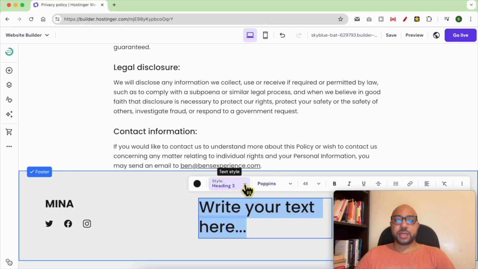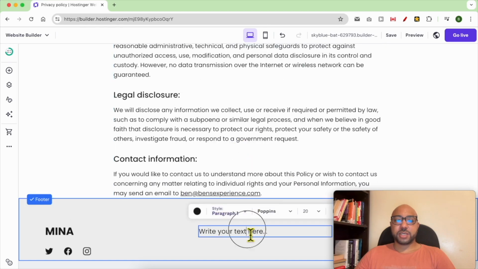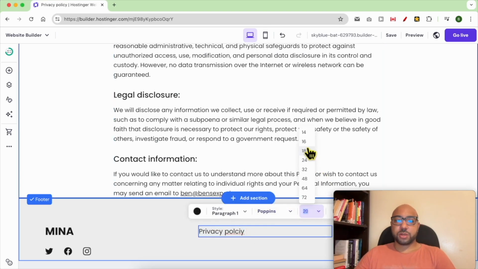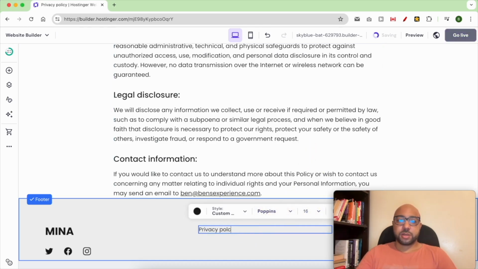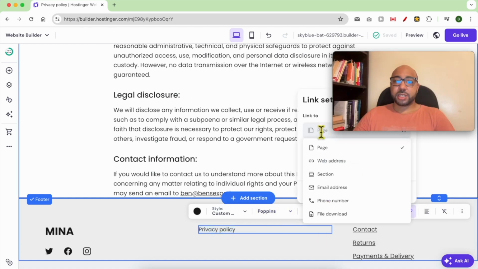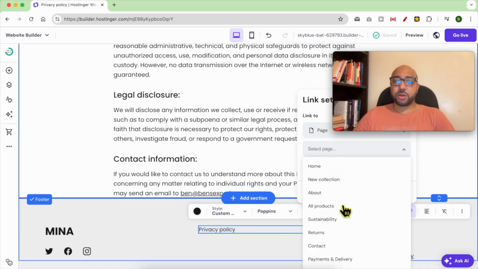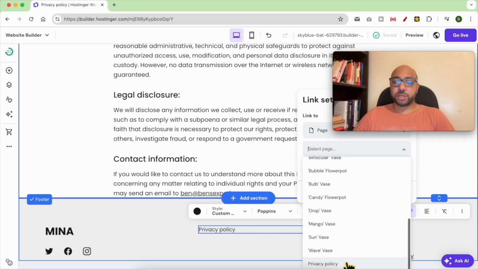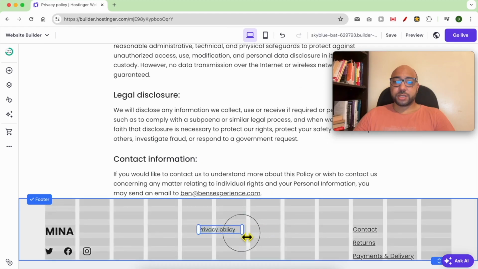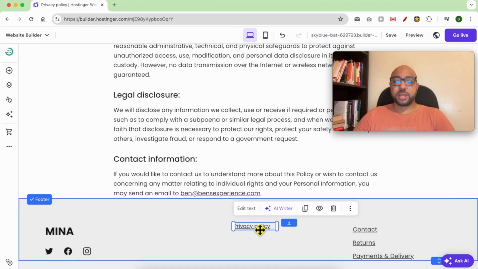Double click it, then make it a paragraph text. Write privacy policy. Make your text a little bit smaller. Then select your text and hit the link icon. Select that you want to link to a page, then look for your privacy policy page. Now click on save. You can resize it just like that and place it here.